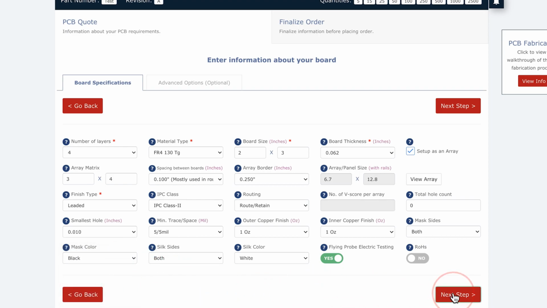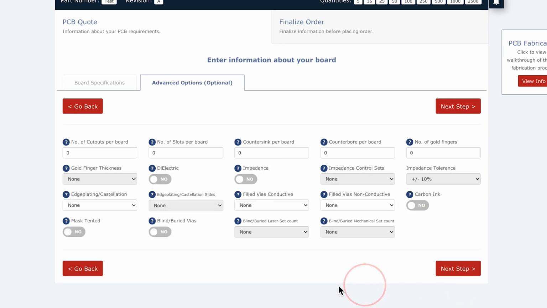You will now be presented with a form to define advanced optional attributes about your board. Start off by defining the number of cutout slots on your board, followed by the number of countersink and counterbore drill holes for your PCB. If your board contains gold fingers, make sure you set the number of gold fingers followed by the hard gold thickness you would like for those fingers.